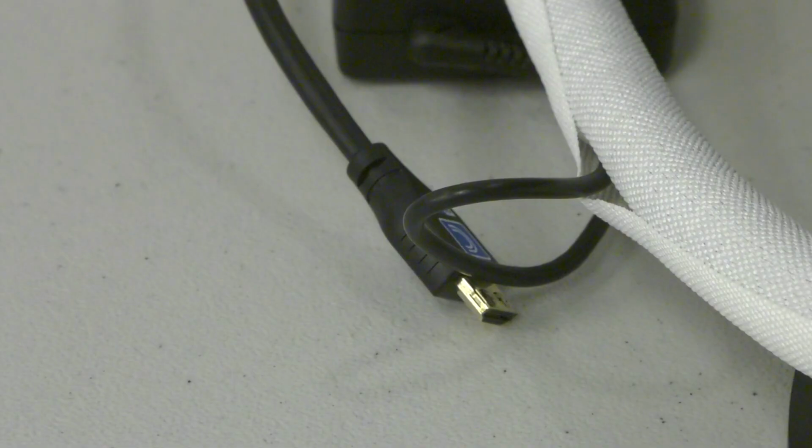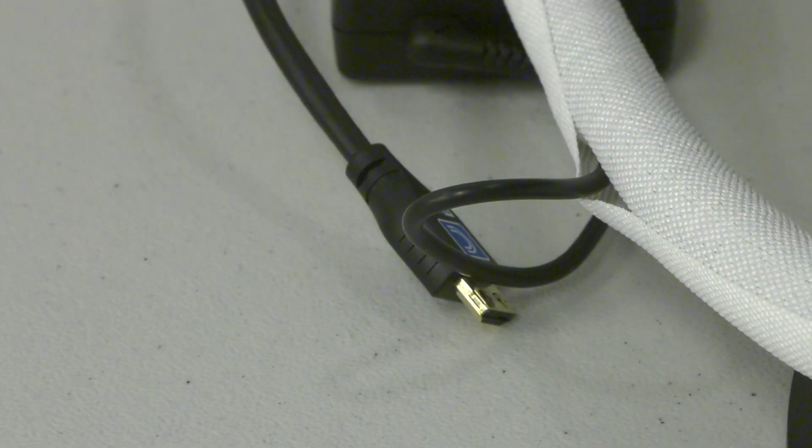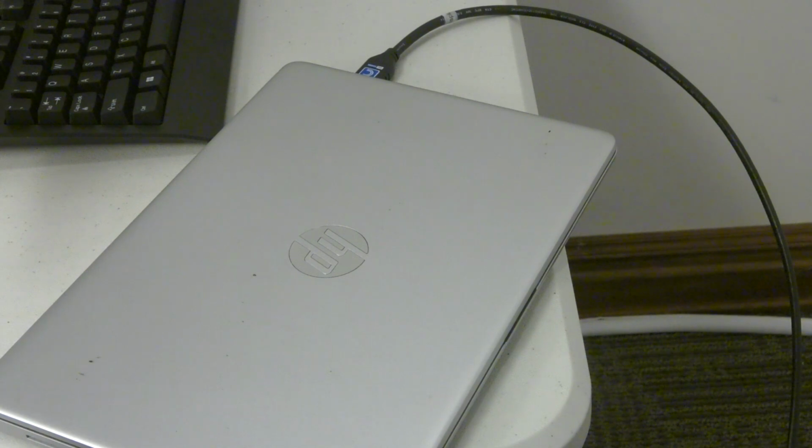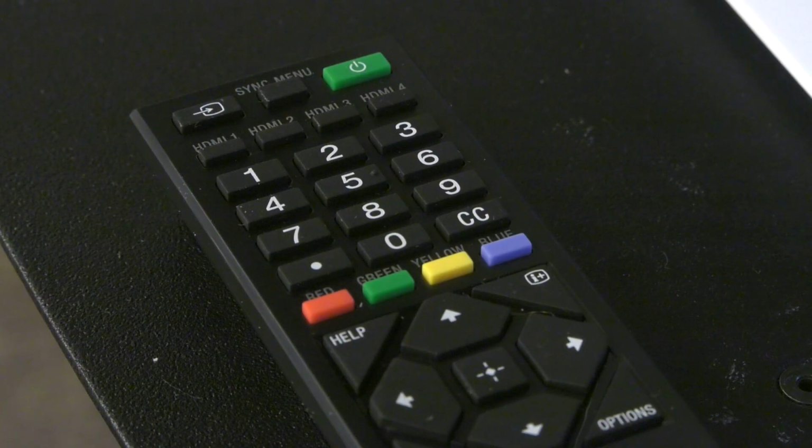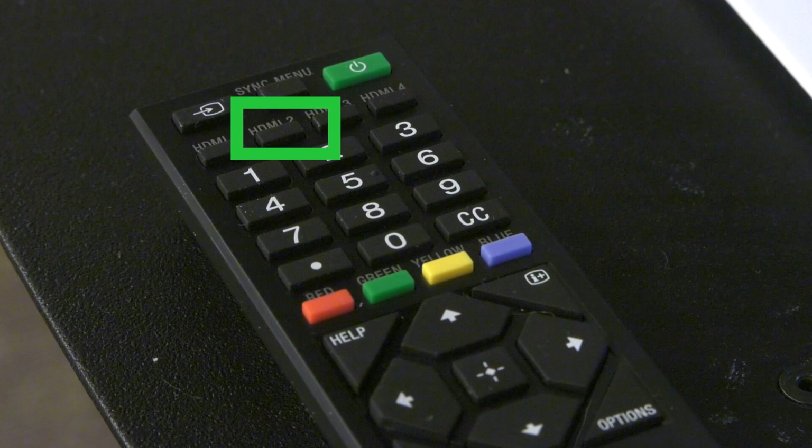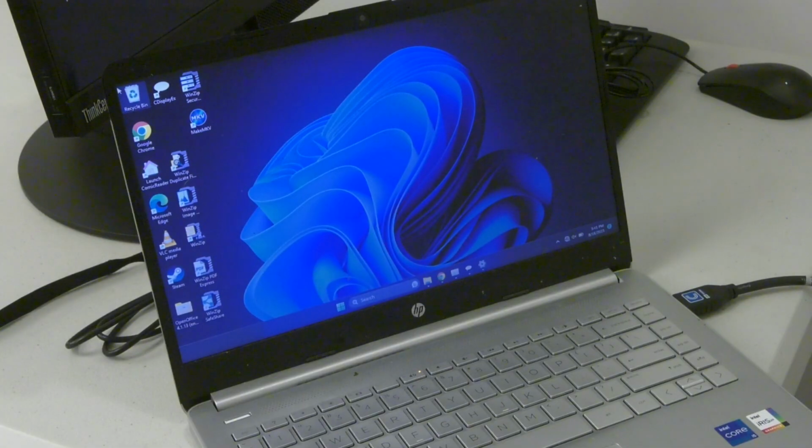If you have a laptop you want to present from, there is an HDMI cable by the computer you can plug into the laptop. To display on the TV, it will need to be set to input 2 on the remote. Once you do so, the TV should be mirroring the laptop.